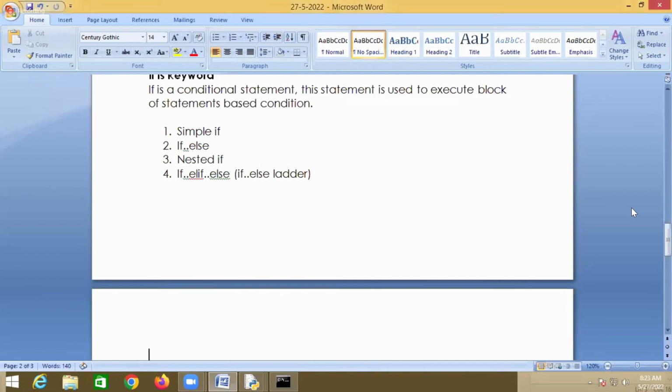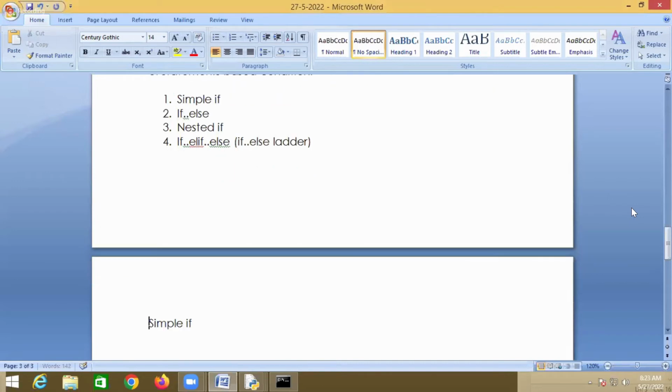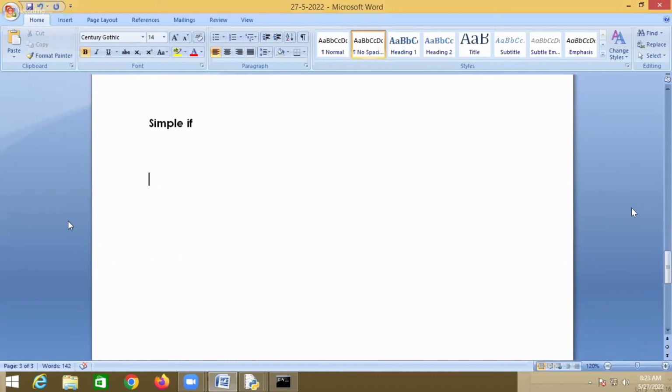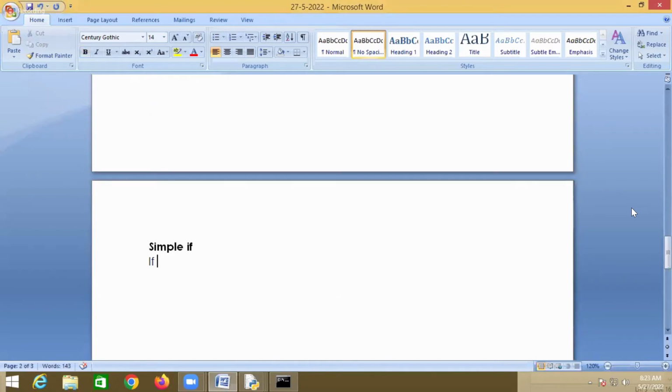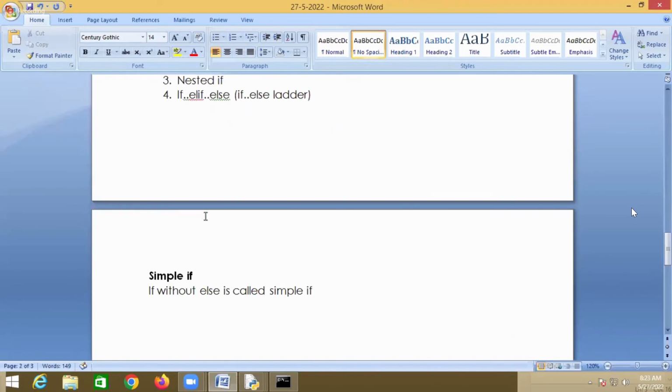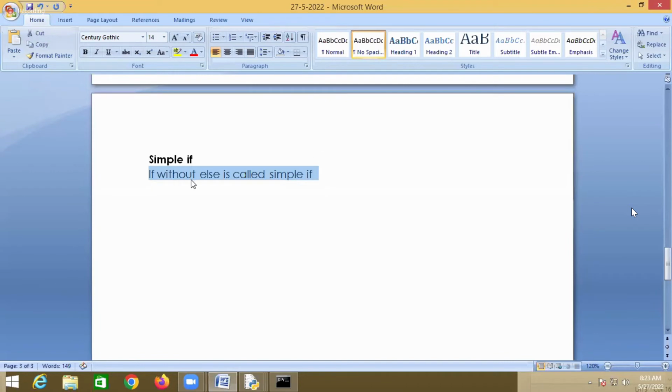Right now we'll try to see simple if. The first statement is here, simple if. What is this simple if? Generally, you'll say if without else. If without else is called simple if. The if statement without an else statement is called which one here? Simple if, right? So there is no else part in this. That you call as which one? Simple if, right?